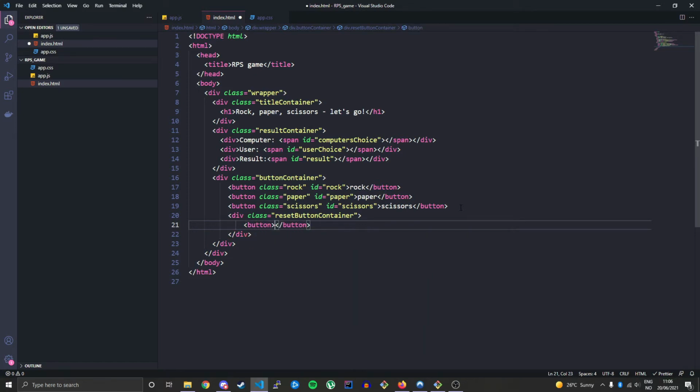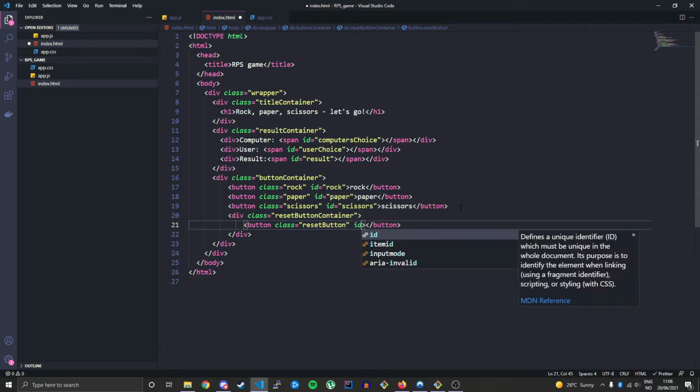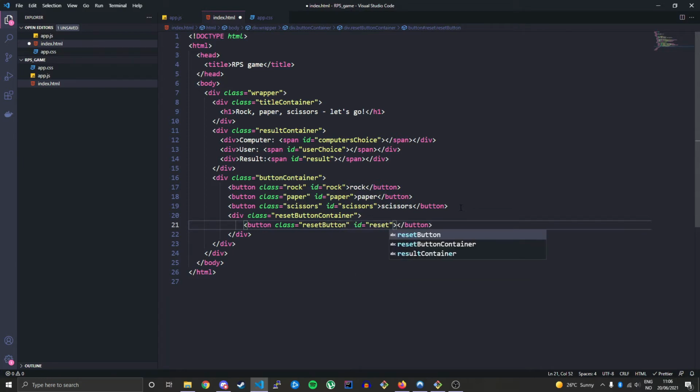Button, class reset, button ID reset, like so. That looks good.